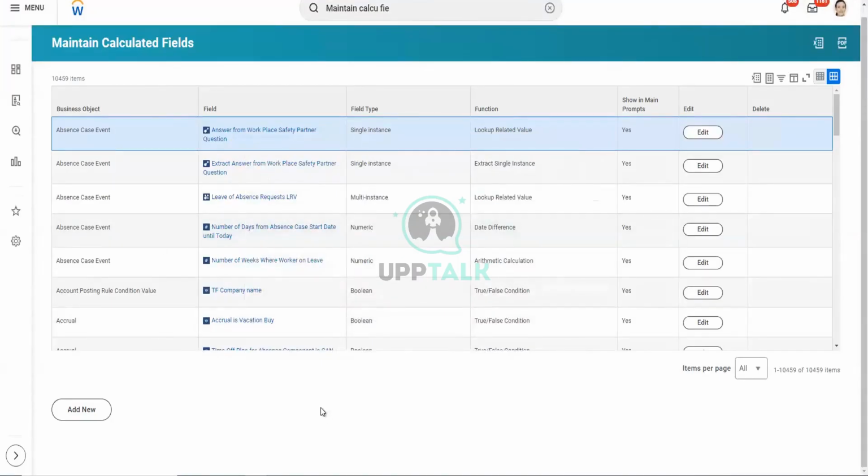But let's say, when you are creating a report, you try to type leave of absence request. You will have multiple leave of absence requests. There, you need to click on the related action and understand which one is delivered and which one is a user defined calculated field. That's how you are going to distinguish.